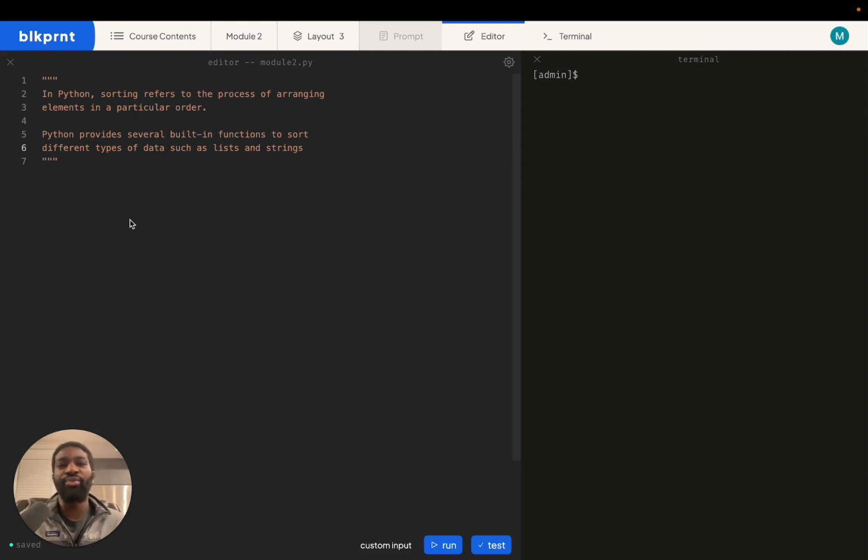So over the next couple videos, we will look at both of these functions, understand how they work, and how we can use them in our programs. So I'll see you all in the next couple videos.